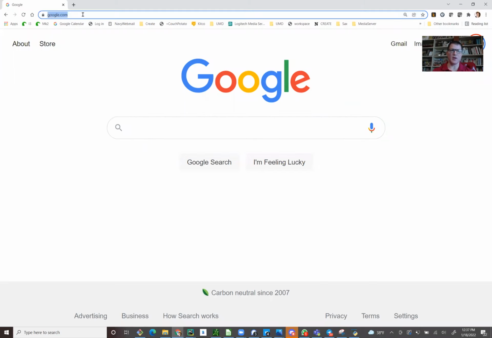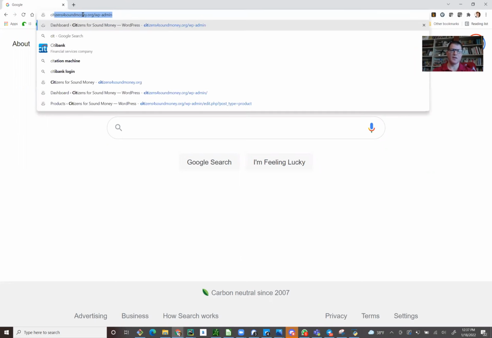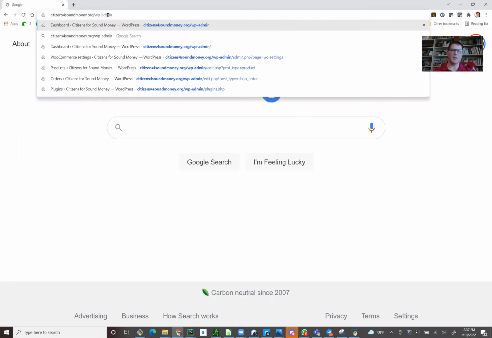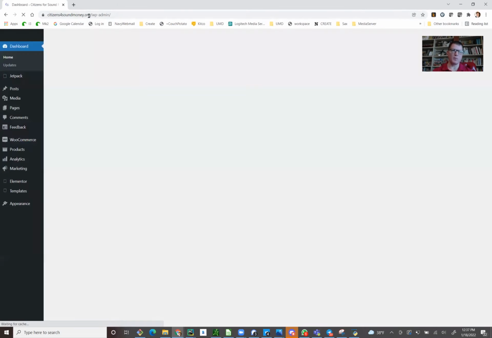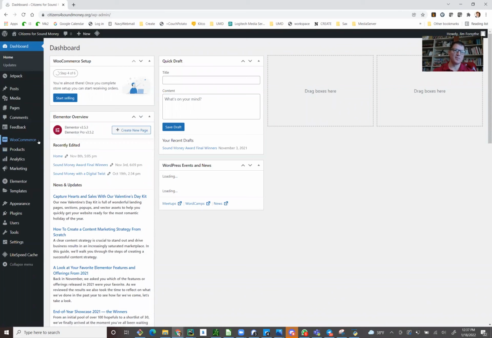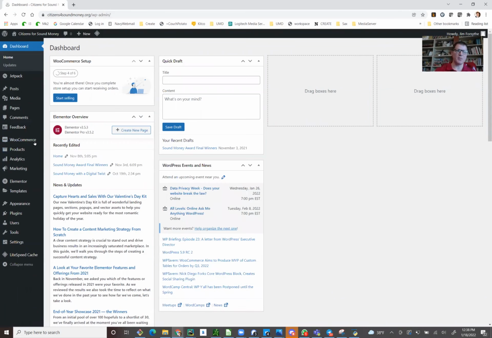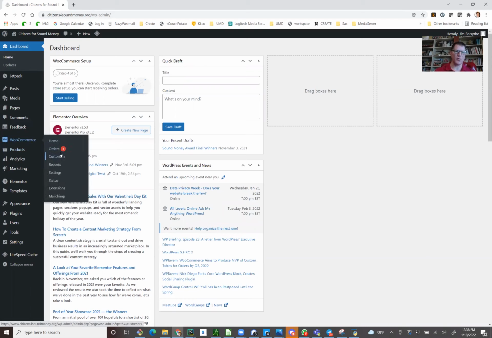To demonstrate this, I'm going to use the Citizens for Sound Money website. You have to do /wp-admin to get to the back end of your website, not ours. This plugin requires WooCommerce, which is an e-commerce system, and WooCommerce requires WordPress. So it runs on WordPress.